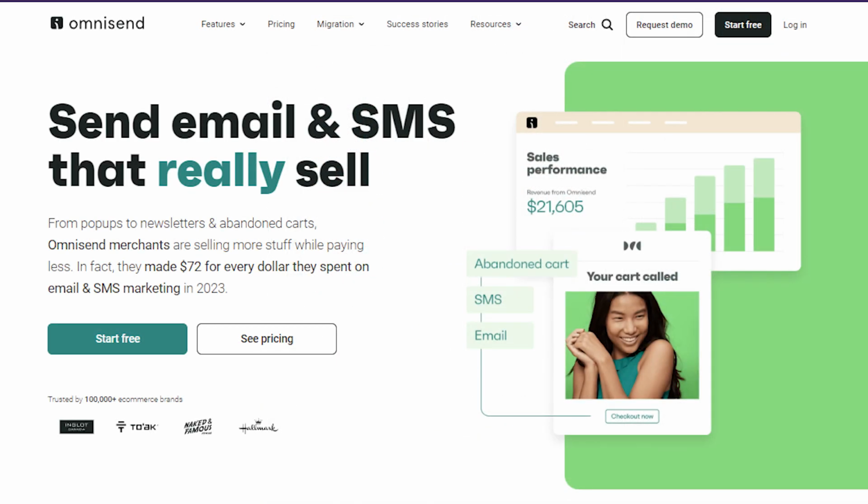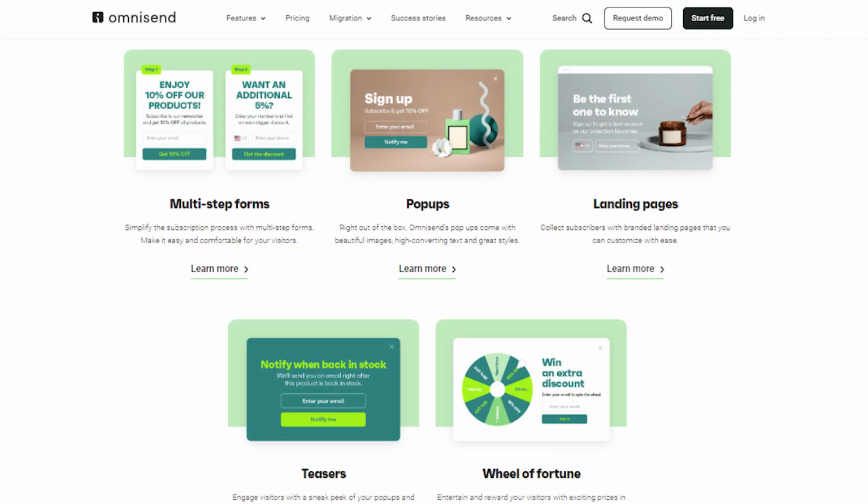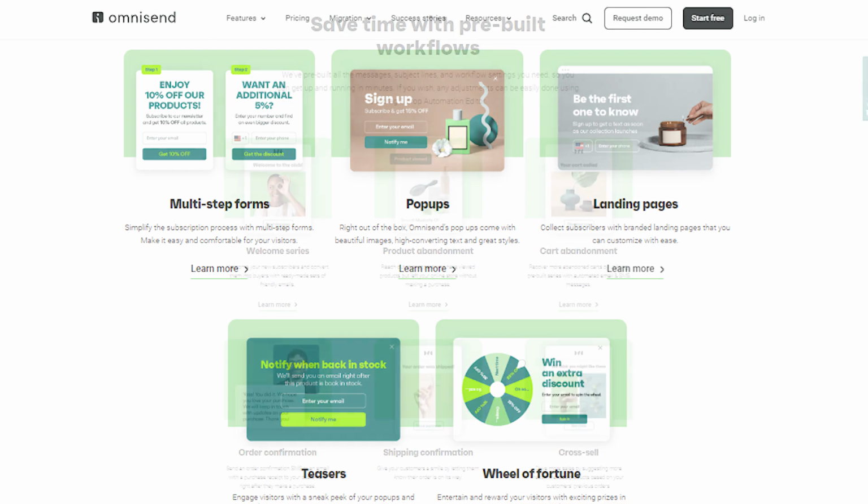Reach your customers directly on their phones with targeted SMS campaigns. You can use SMS to promote sales, send shipping updates, or collect customer feedback. Grow your email list and capture leads with sign-up forms, landing pages, and pop-ups. Omnisend offers a variety of templates and customization options to create on-brand sign-up experiences.